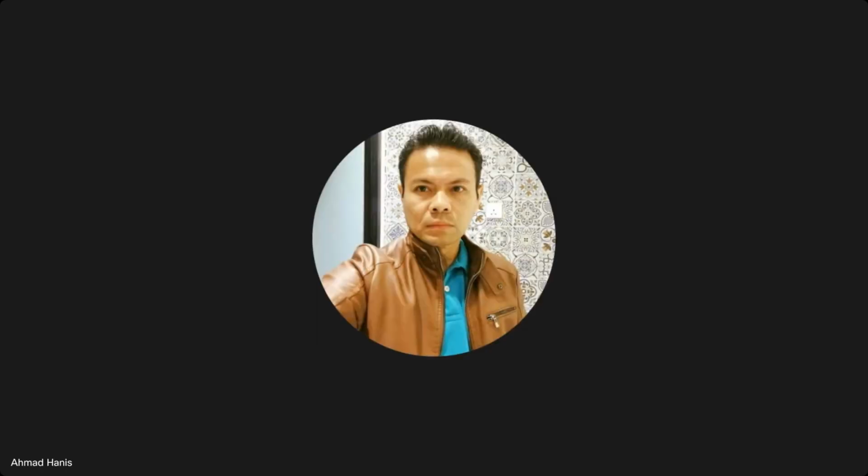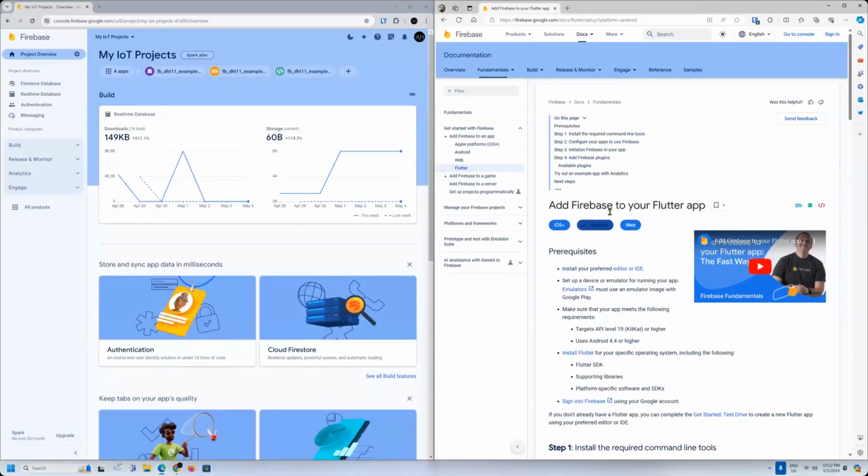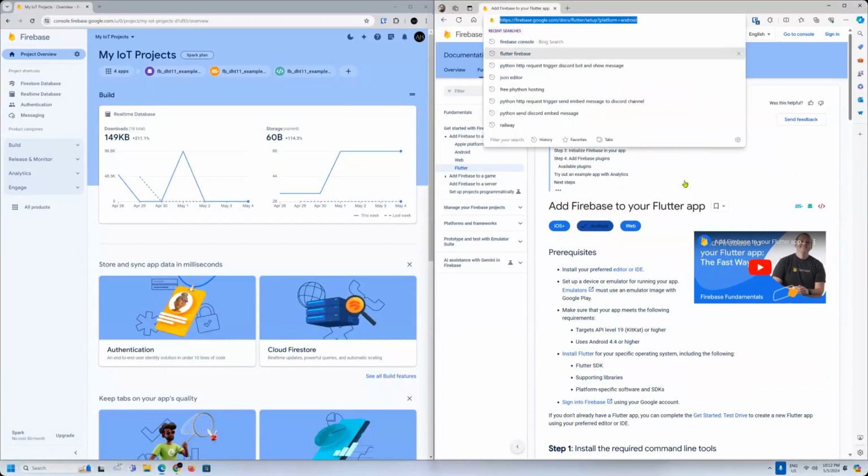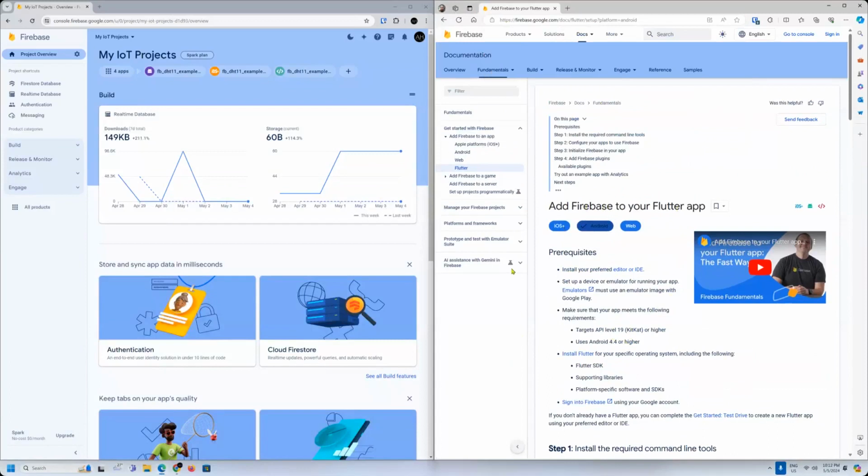Okay, so let's try to follow the following tutorial from Firebase, which is basically how to add Firebase to your Flutter application. The tutorial can be found on firebase.google.com. Under the Firebase menu, choose Add Firebase to an app. So we choose Flutter. Here there are a number of steps that you have to follow.